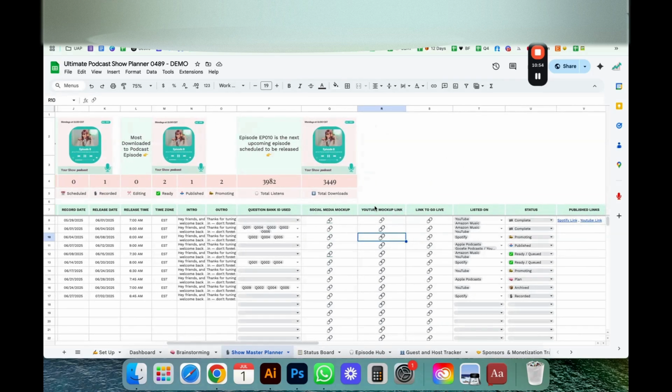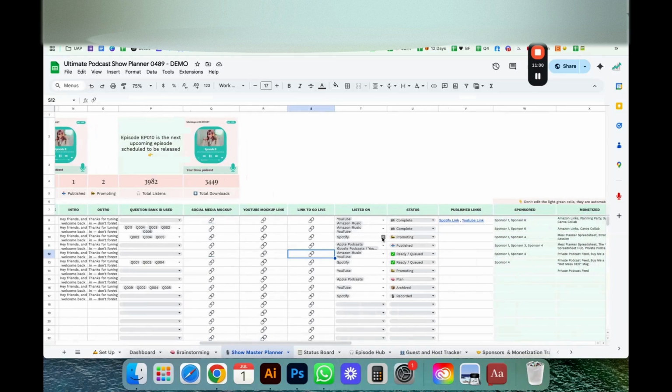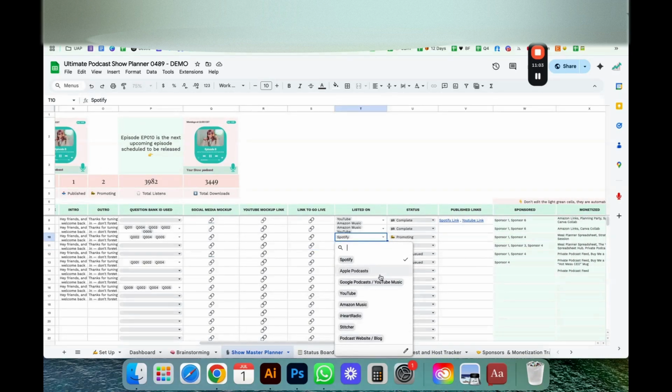Here is for the YouTube mockup link, like your thumbnail. Here is a link to go live. Here you can select the platforms that will be listed on. And again, this you set up at the setup tab.